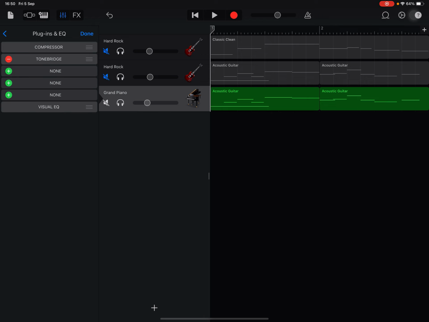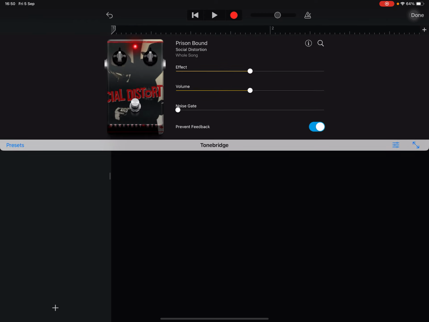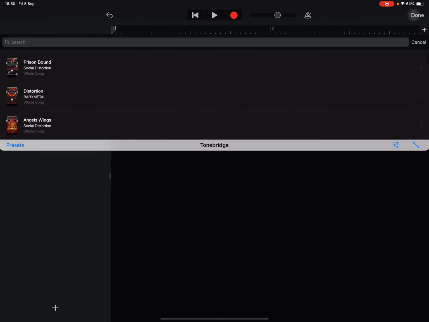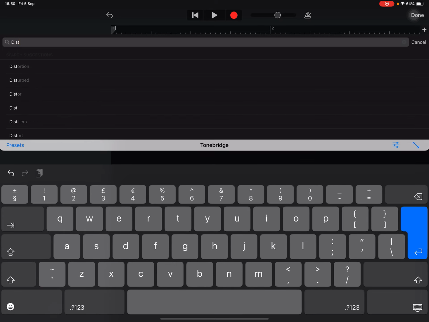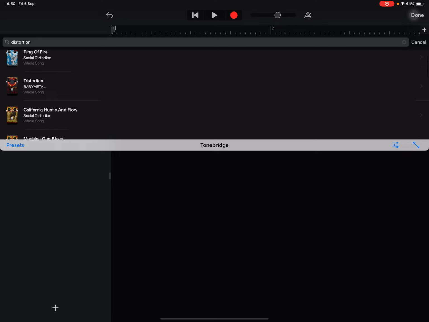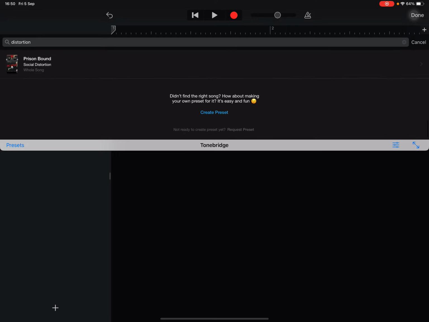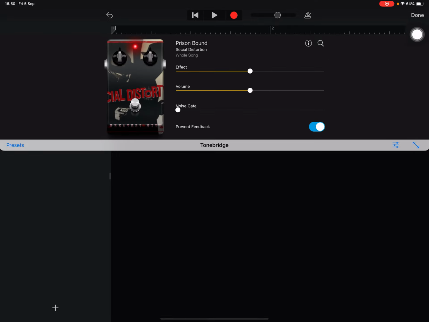So now we're getting into the more advanced stuff, and for this I use Tonebridge because it's free and you can get a lot of sounds. You just type in distortion, and all of a sudden you've got all your distortion sounds.